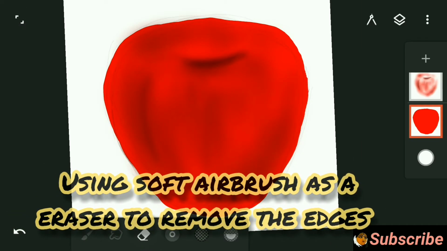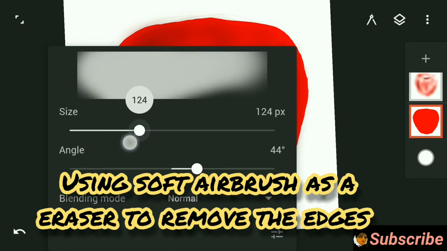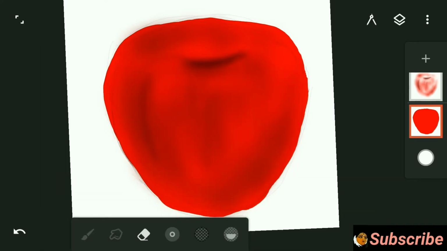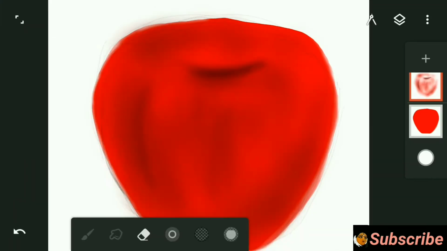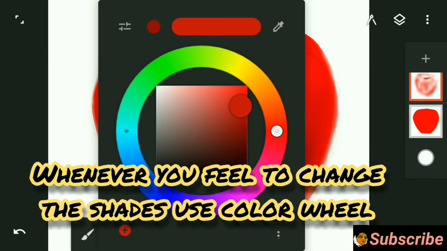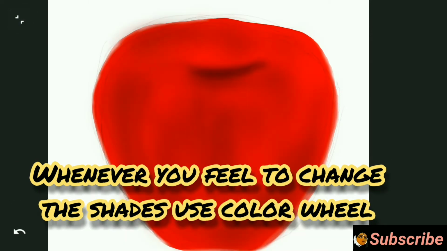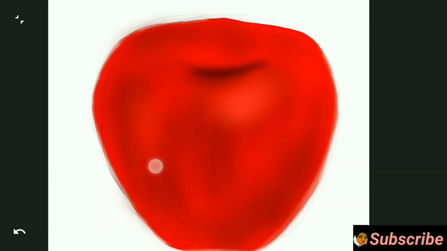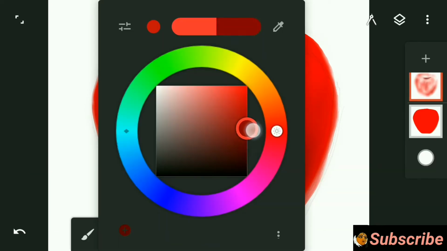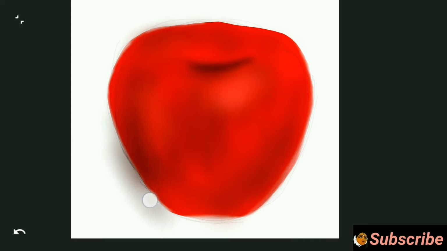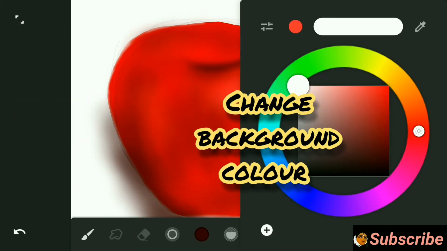I will erase the edginess of the object. So I am taking soft airbrush as an eraser. Let me change the background color to black.